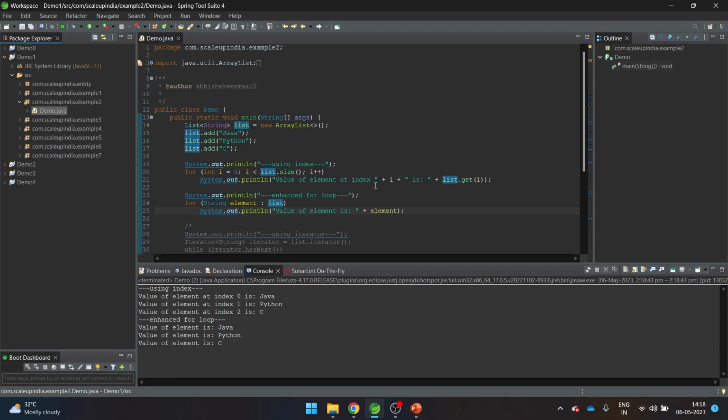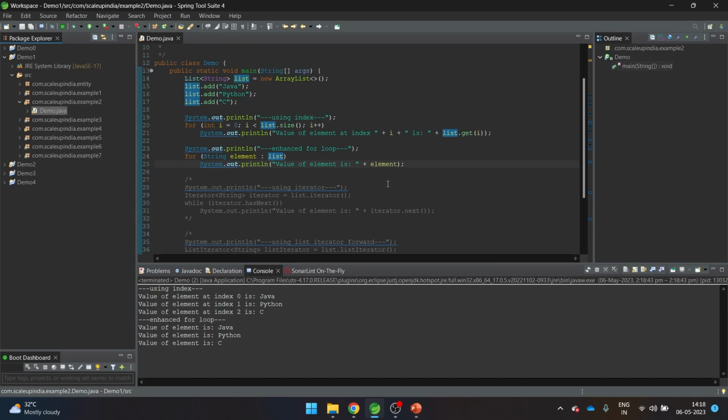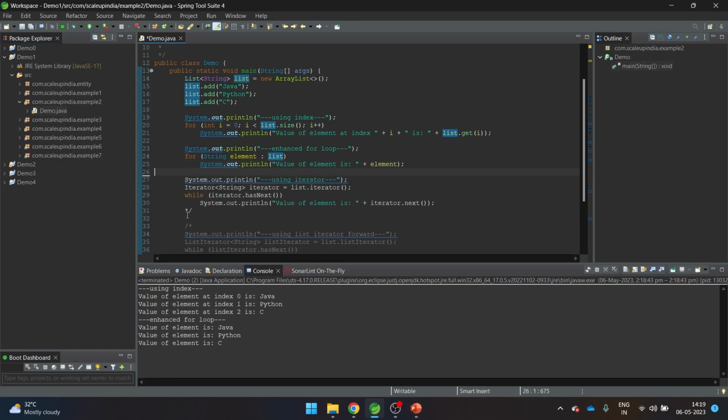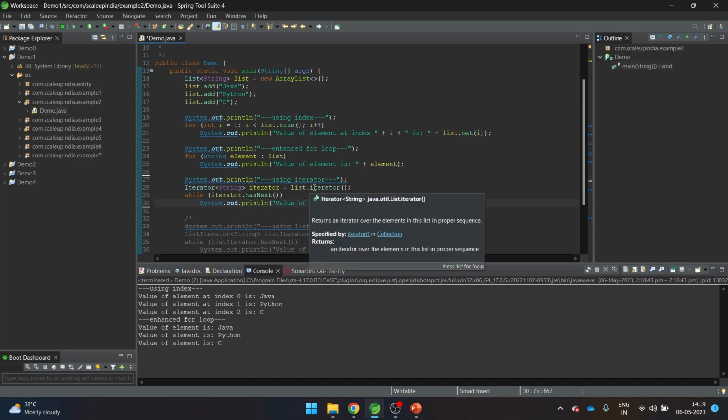Now besides this we also have something like iterators. So let's see what an iterator is. First I will show you with the help of code. Then I have a small presentation for this iterator to show you how it works in reality. But first let me show you here. This list will give you a method iterator.